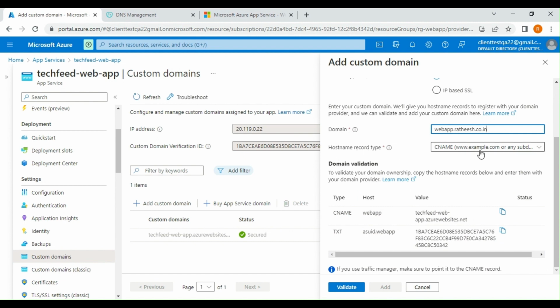If you see the host record type, it has been selected as CNAME by default for the subdomain. Whereas if you are going with the root domain, then you need to select the record type as an A record. So let's first add the subdomain. Here it is showing the CNAME and TXT values. You need to add these values into your domain provider and then validate. So let's go and add the host and value in GoDaddy.